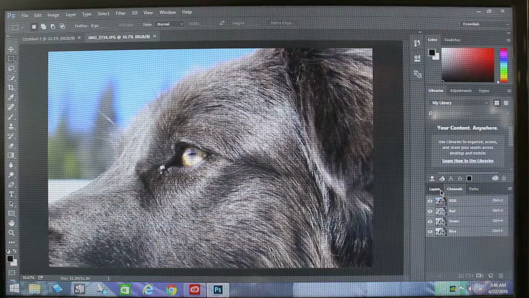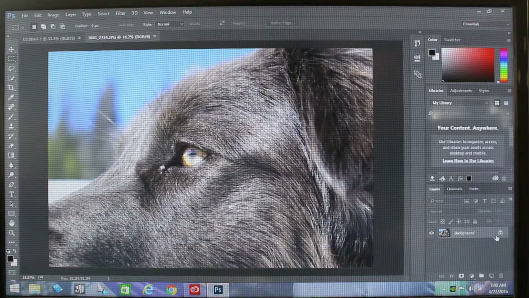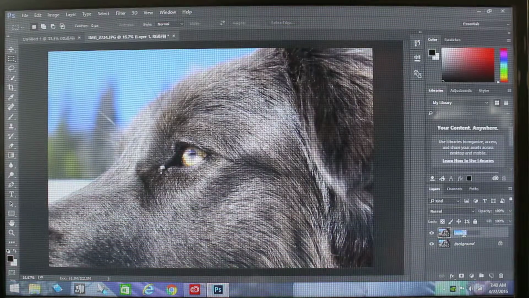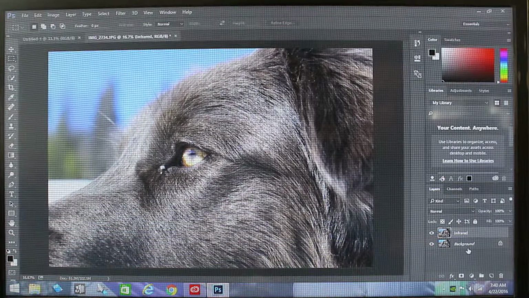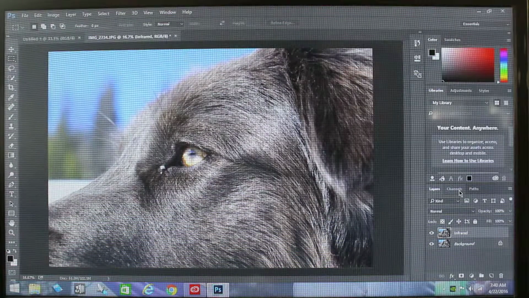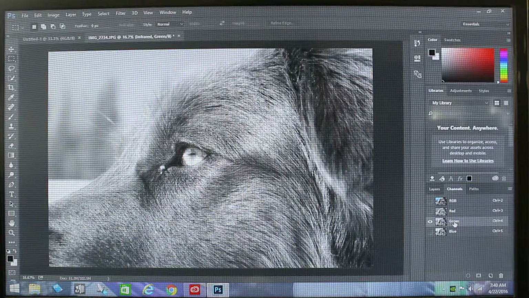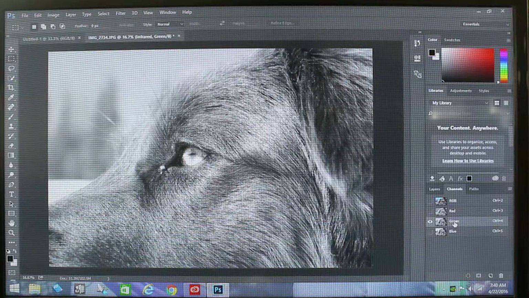And the first thing you're going to do is go to Layers, and you want to duplicate the background. So all you have to do is hit Control J. And we're going to rename that one to infrared. And then next, you're going to go to the Channels tab, and you're going to go down and select the green channel. And that's just going to temporarily change your photo to black and white.